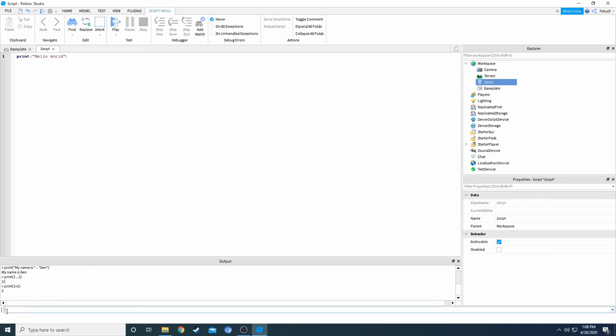If you run it in the command bar, when you press enter, it's going to be executed before the game even runs. Actually, you can run a command when the game is running too, but let's just forget that. But the things in the script here are only going to be executed whenever the game starts to run. So if you type in print hello world, there's no output until you play the game, and then it will do the things inside the script.